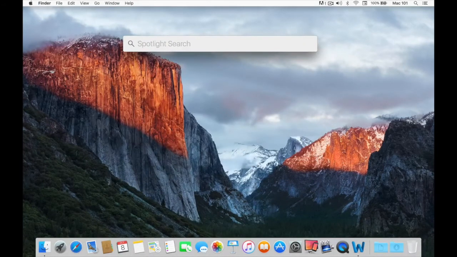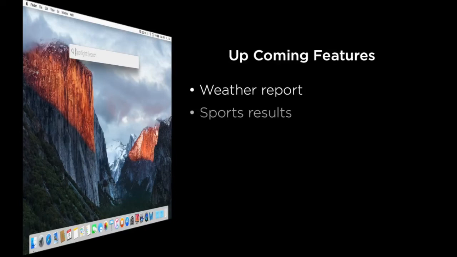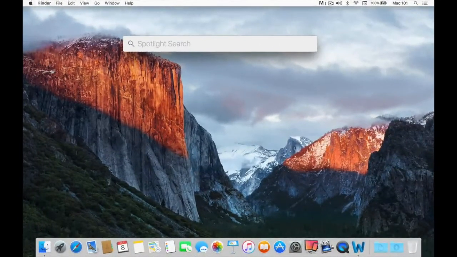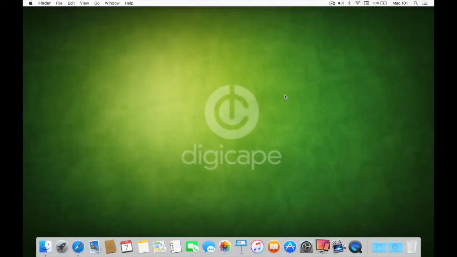The additional features of Spotlight Search are that I can search for a weather report for a certain location, for sports results, as well as stock and trade within the stock market. However, these features are only available in North America, Europe, Australia, and some parts of Asia. But with the updates of El Capitan, it will become available to the rest of the world at a later stage. So that wraps up our first episode of the new features of El Capitan.